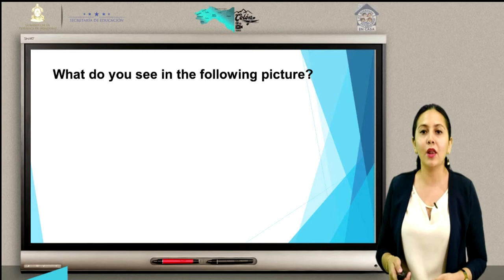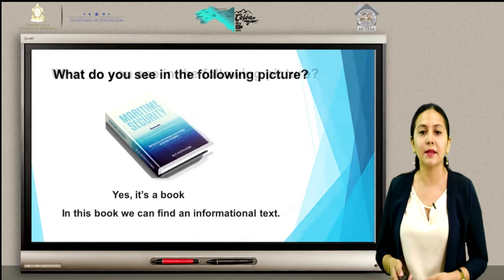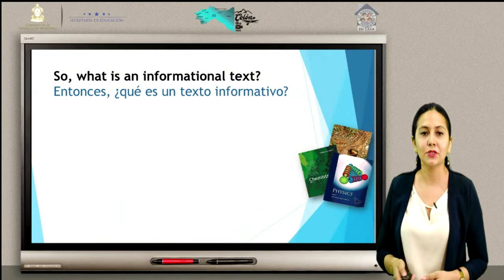What do you see in the following picture? Yes, it's a book. In this book, we can find an informational text. So, what is an informational text?